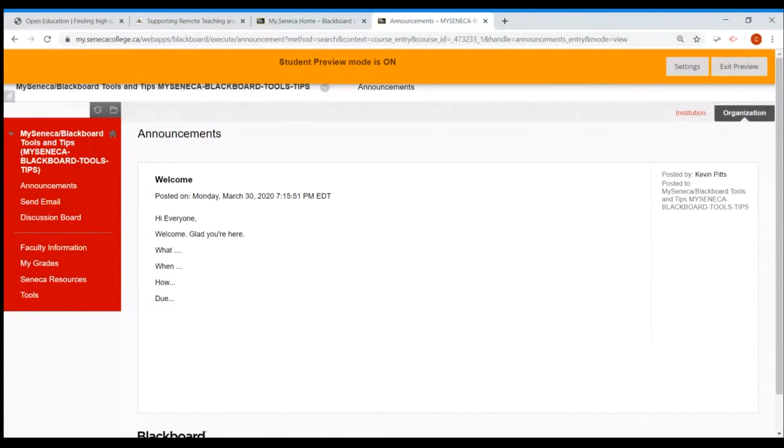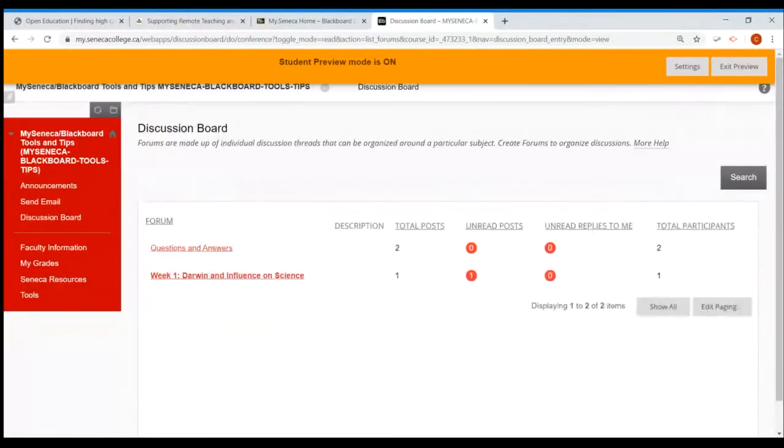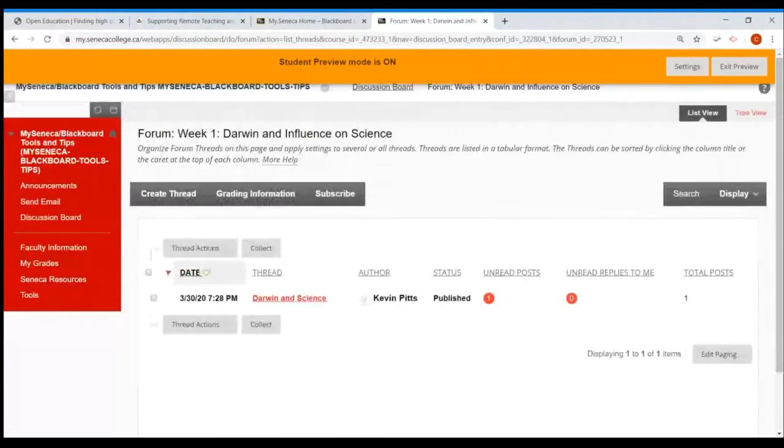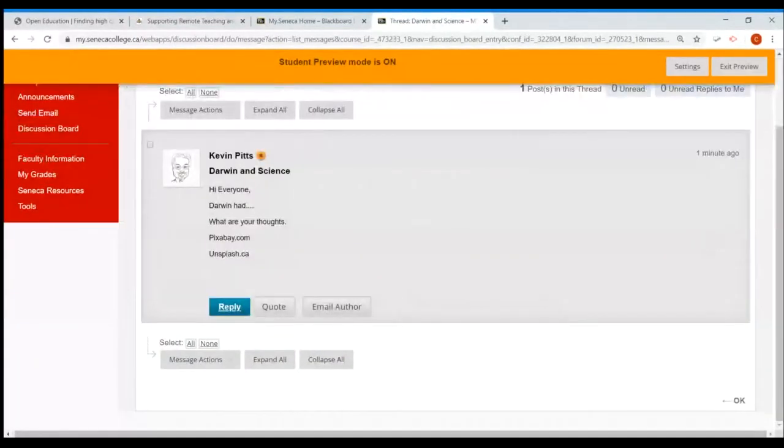So here we are. The student comes in, sees my menu, sees the welcome announcement, and now they can send email, or they can go into the discussion board. So let's go to the discussion board just to make sure. They come in and they say, oh, week 1, Darwin and influence on science. There's one unread post. I better go in there and check it out and see what people are saying. So I go in there and click. Oh, there's one unread post in Darwin and science, and I've set it up here.